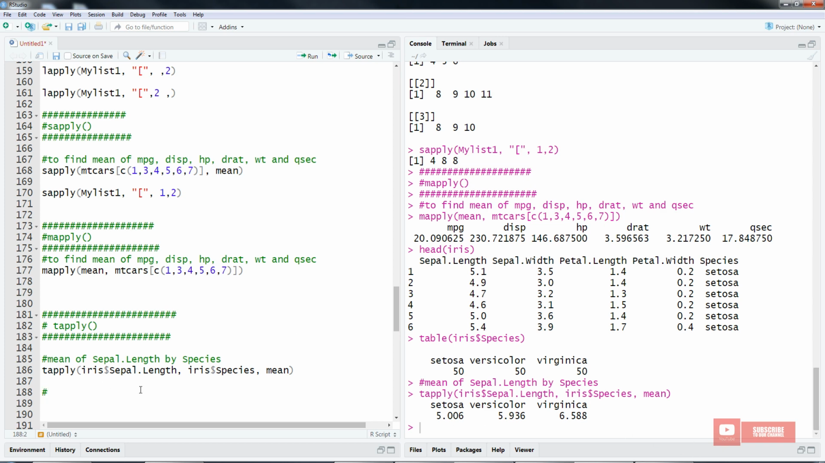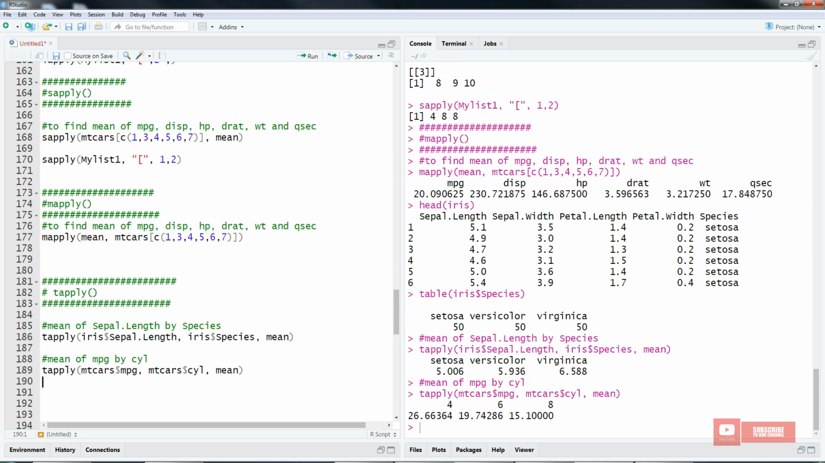So let's say I want to find mean of MPG by let's say number of cylinder. So tapply, mtcars MPG, mtcars CYL and then mean. Right. So this one is going to be very fast and useful computation for categorical variable and numerical variable.